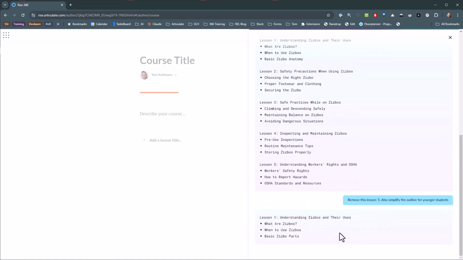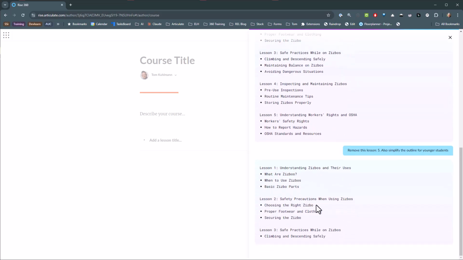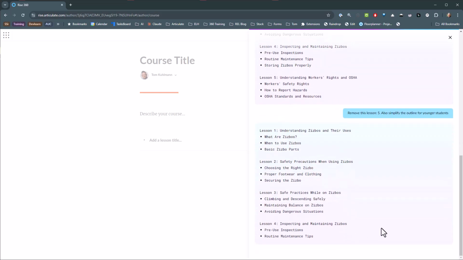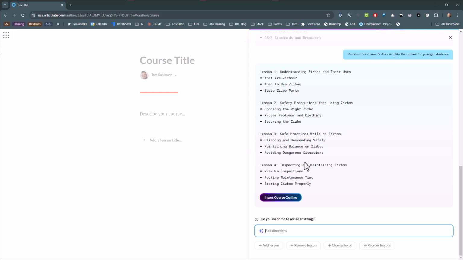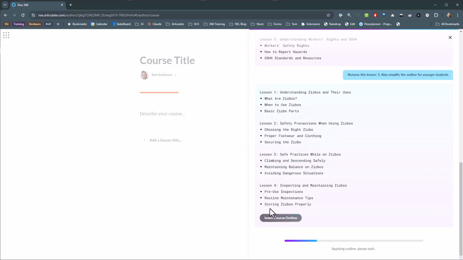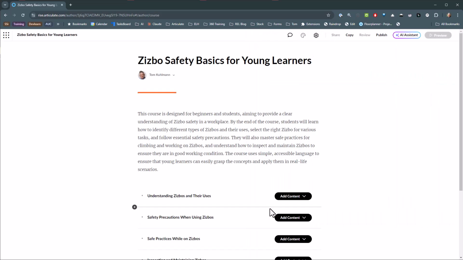And then it's going to rework this a bit. And so we've got a different outline. Whether it simplified it to our preference, who knows. We're going to go ahead and keep this the way it is, just so we can speed along through here. But again, if you wanted to revise things, you can do that. Whatever you want to do, you can do that. So we're going to insert this. Remember, you're always the one in charge. The AI assistant really is an assistant.